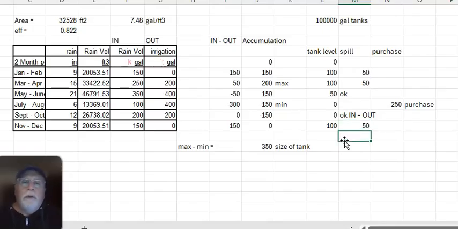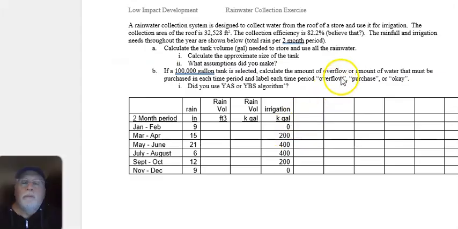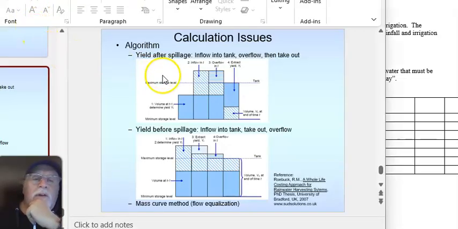Let me go back to the assignment. And I'm going to change this word to spill instead of overflow. All right, so did you use YAS or YIBIS? Yield after spillage, yes, would be we get the water into the tank, and then if our tank's full and we get more water in, that has to be spilled out, and then we take our water out.